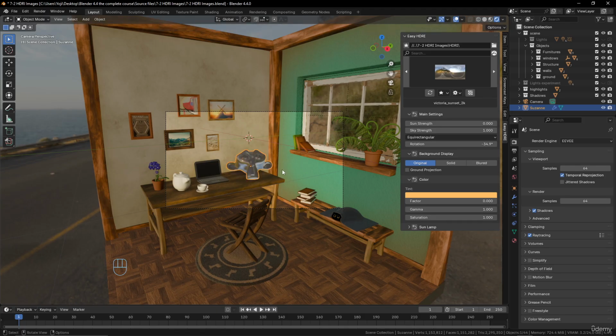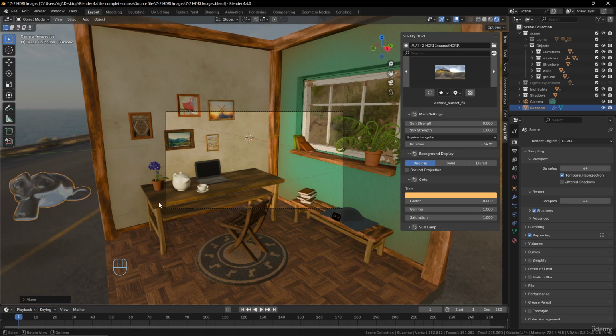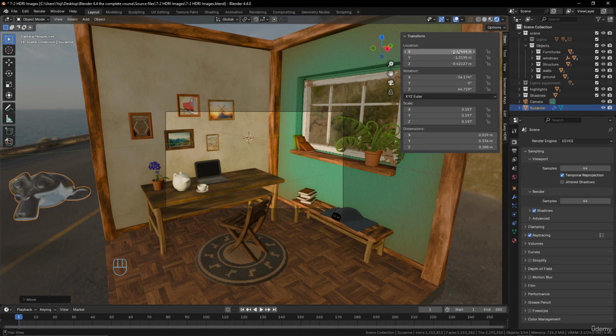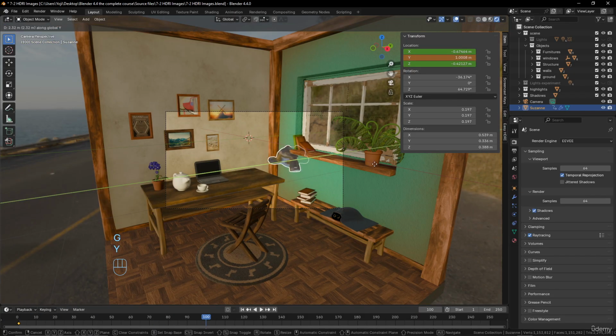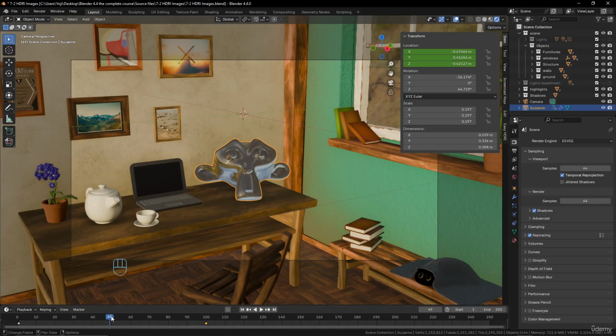But let's say Suzanne is here behind the wall. Let's go. No, let's make GX, maybe GY. Okay, and put it there. Okay, and I insert a key into the location and go maybe 100 frames later and make GY again and make it cross until here. Okay, like this it will go fast. And I make a key here. We will really see that into the animation chapter, but now we can see that Suzanne is animated.